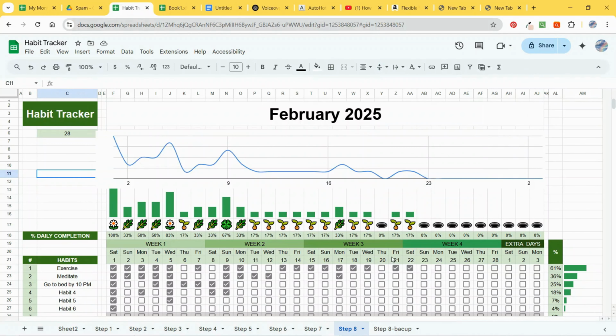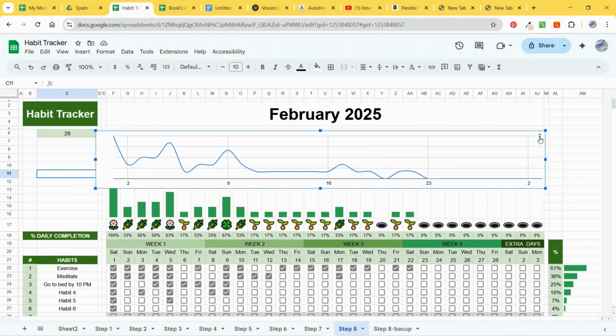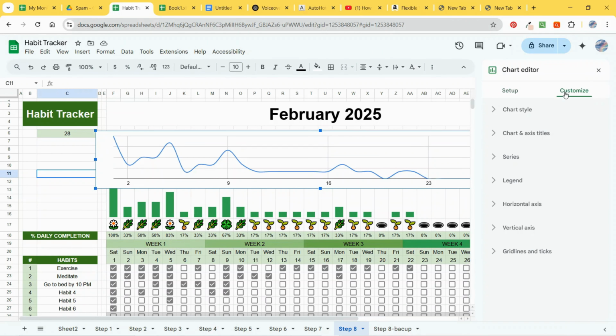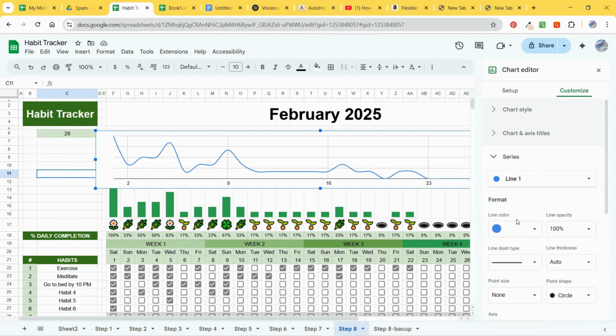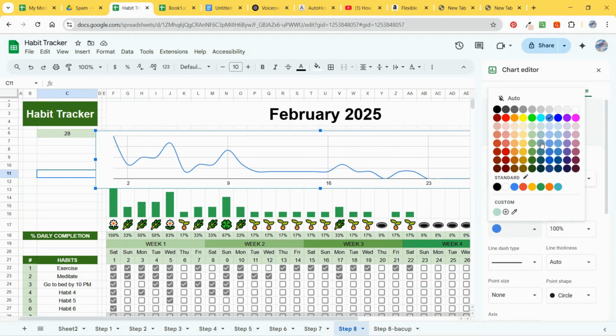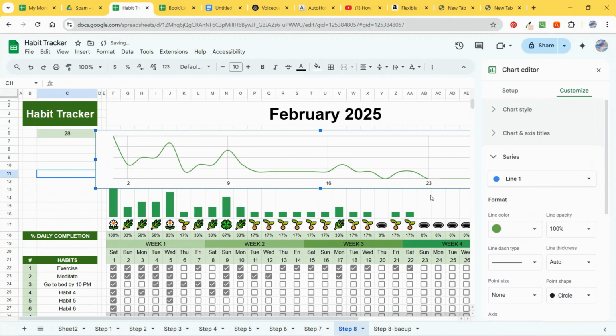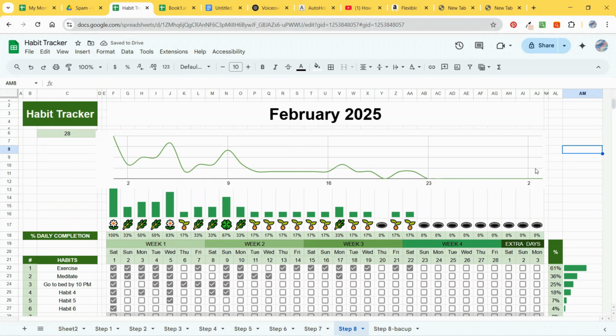And the last thing I want to do before I wrap up this video is to change the color of this line chart. I want to make it green. In order to do that, I'm going to click on the chart and then click on these three dots and then edit chart. Then I'll go to customize, and in the series I can select the color of the line chart. So let's select a green color, and there you go. The chart is now green in color, and I can close this.